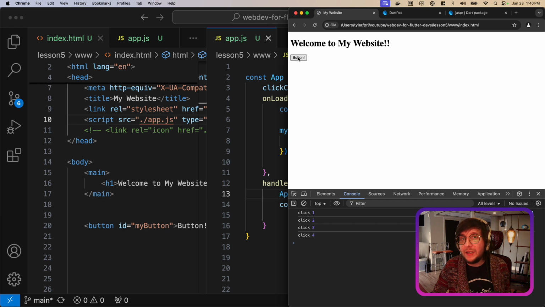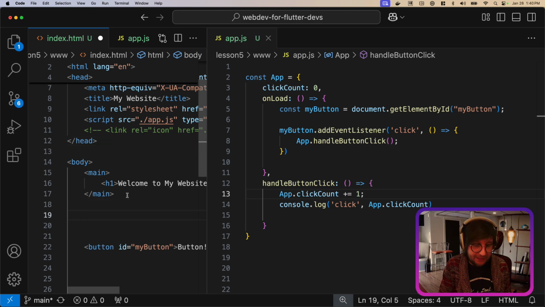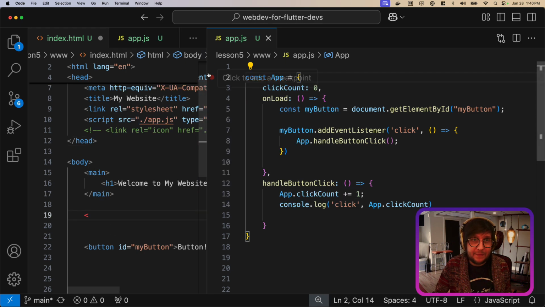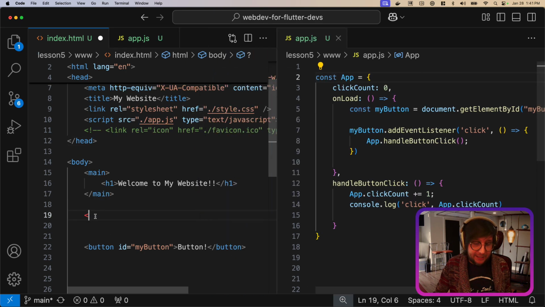There we go. Click 1, click 2, click 3. Okay, now obviously we want the button to say so, like the counter app. Let's actually have something for that. So let's make this a bit bigger. Let's have just an H2 maybe, and let's put this inside our main.